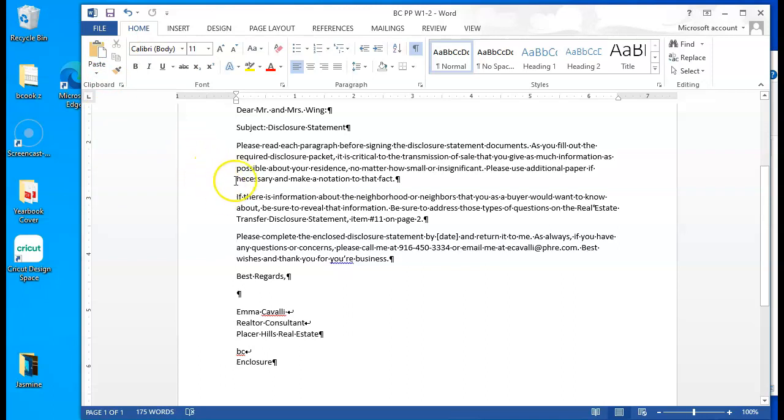The X looks like a pair of scissors. All right, so we cut it. You see it has disappeared. And now we're going to put the insertion point at the beginning of the second body paragraph. So here's the first, here's the second. We're going to put our insertion point right there before the word "if."